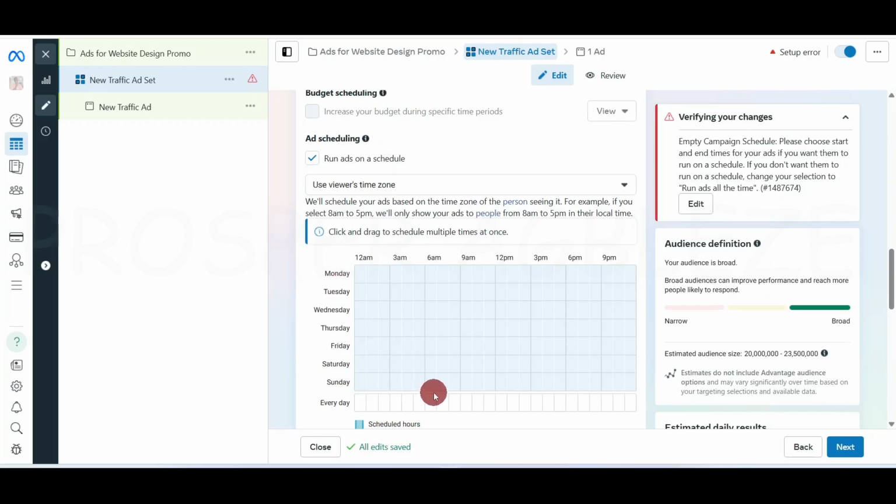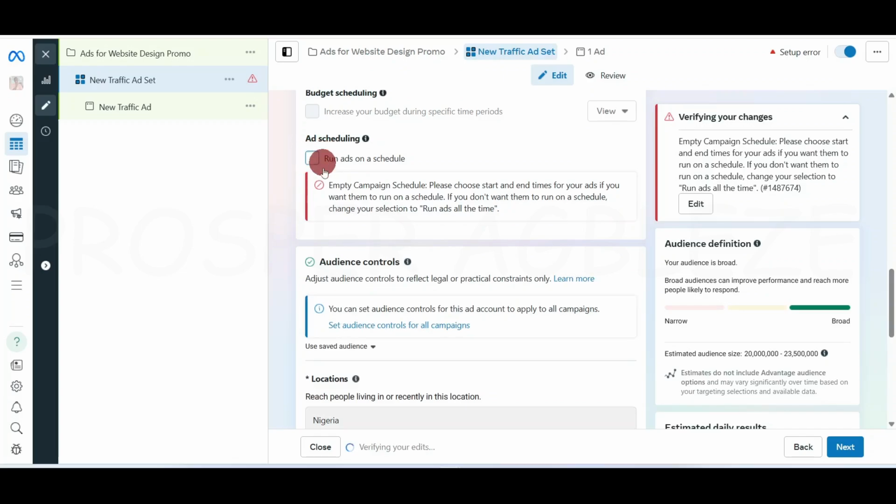Maybe I want my ad to run only from 6 a.m. in the morning to probably 1 p.m. This is where you can set that option, ad scheduling. If you are not using that, do make sure you leave it turned off.